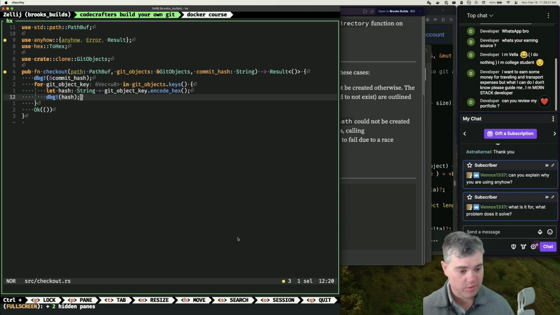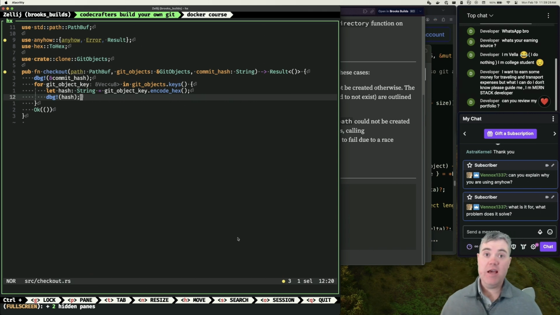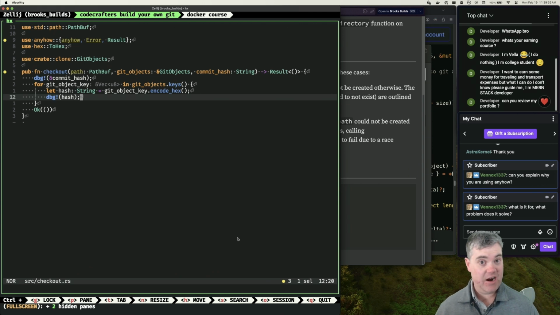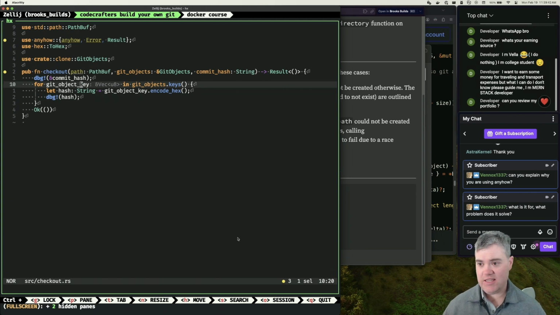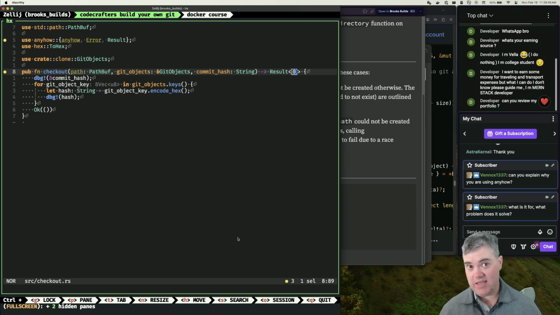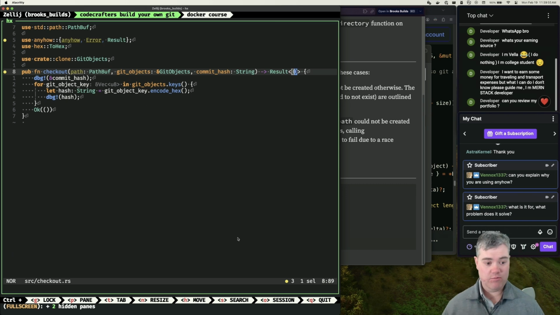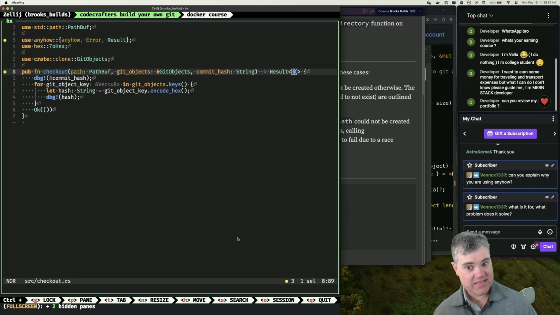Oh, what is it for? What problem does it solve? Excellent. Okay. Anyhow gives us the ability to convert any error into a result type, like a very generic result type. So you notice here that this result is a very weird looking result because it just takes in one thing. Normally, a Rust result requires you to pass in both the OK case and the error type. But in this case, I only return the OK case.